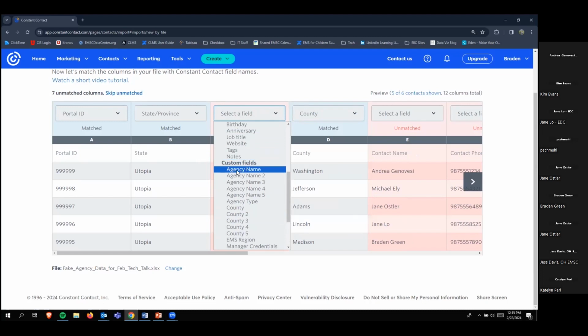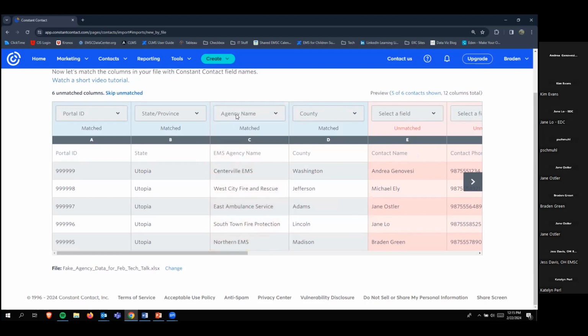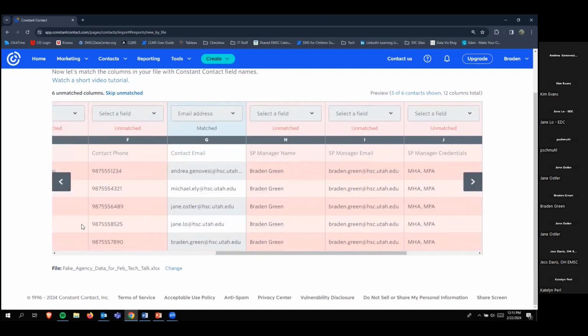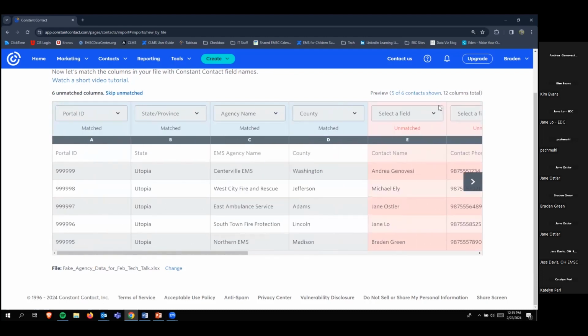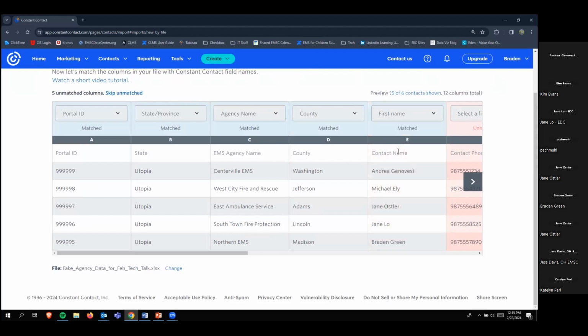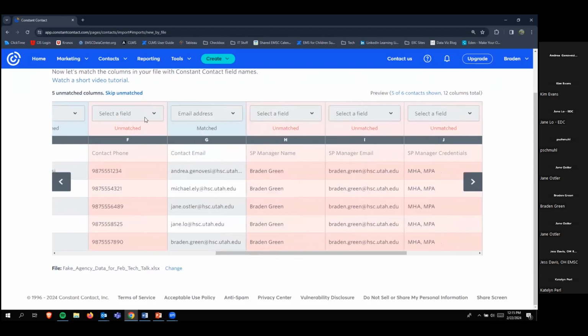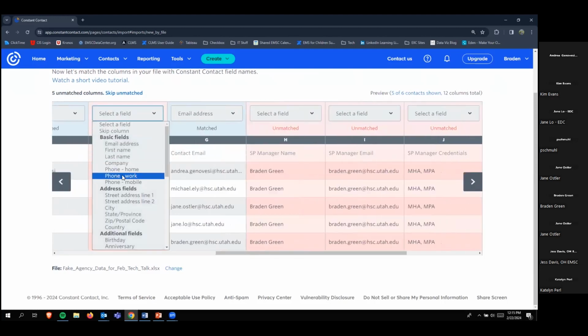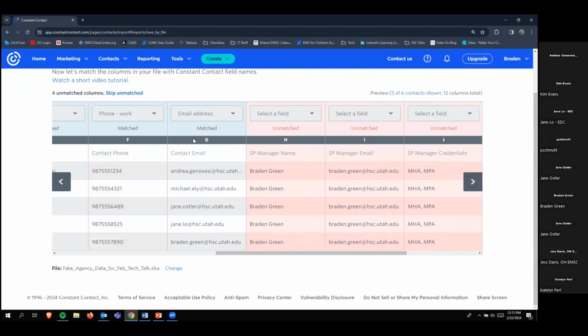And I basically select, okay, EMS agency name matches to agency name. County, it automatically found. Contact name I have to find. In this case, I'm actually just going to use their automatic first name for the contact name. I just have to remember that now the contact name is called first name. This is a contact phone, so I'll go ahead and say it's a work phone. Email address it found, that's the contact email.